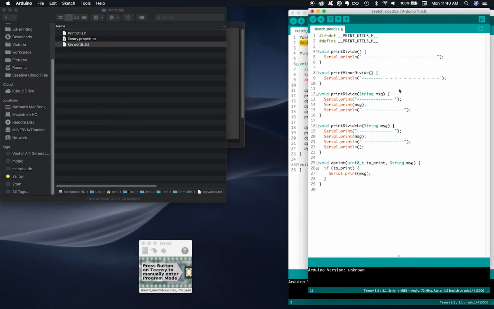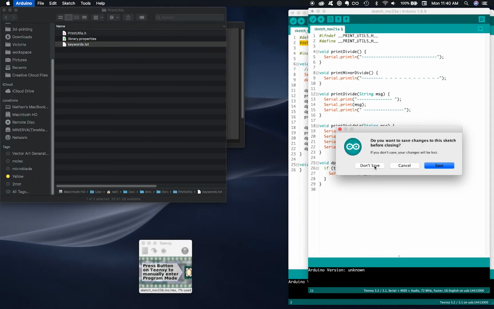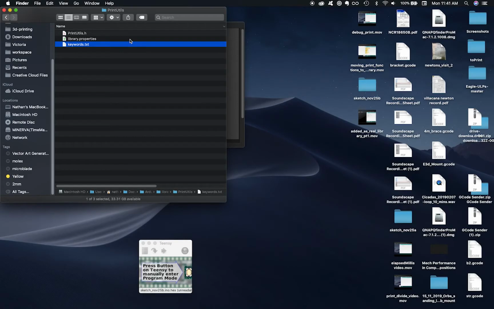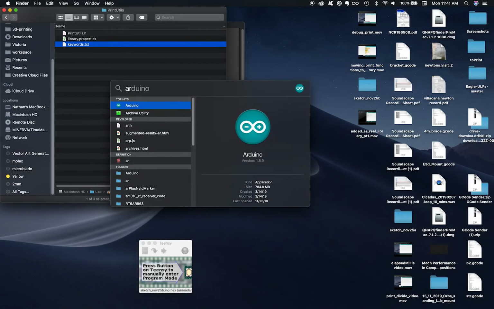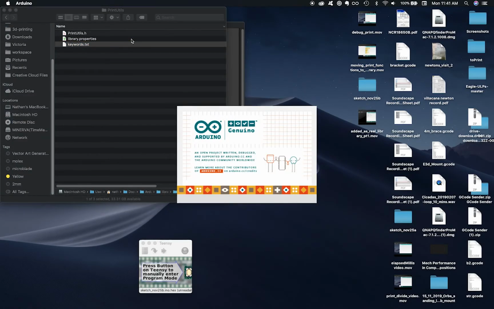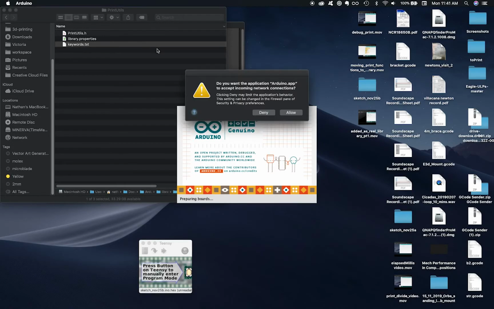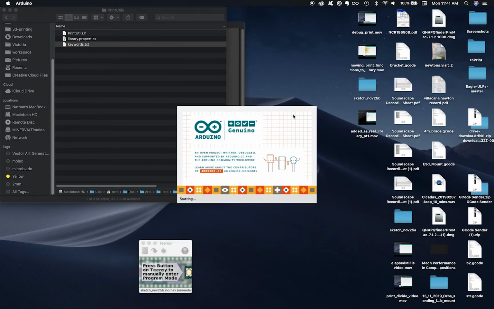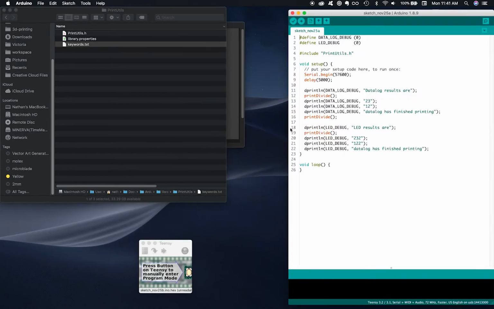So now let's close out the Arduino IDE. No, we don't want to save that. And then we'll open it back up again. All right, cool. It's back open. All right, and then look at that. So already our print dividers are highlighted all nice.